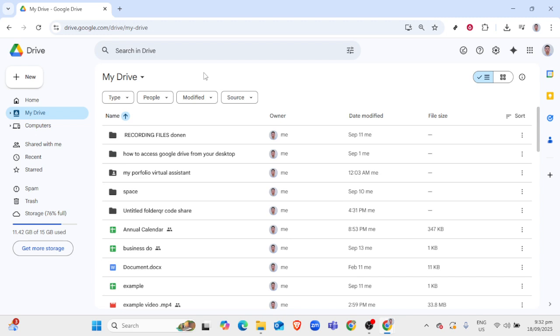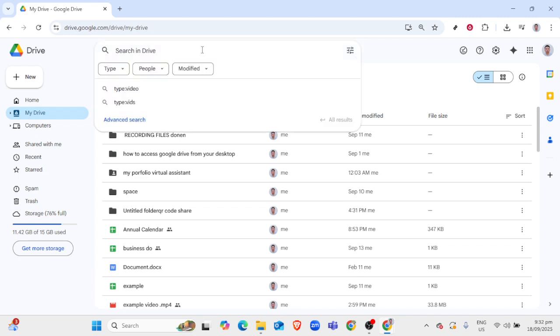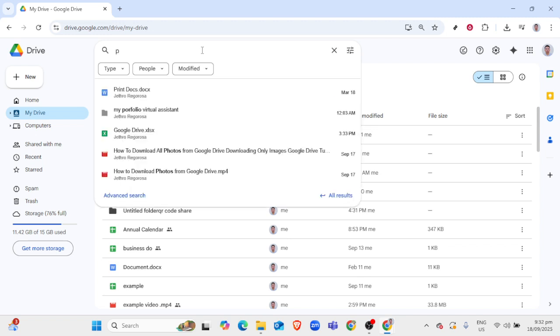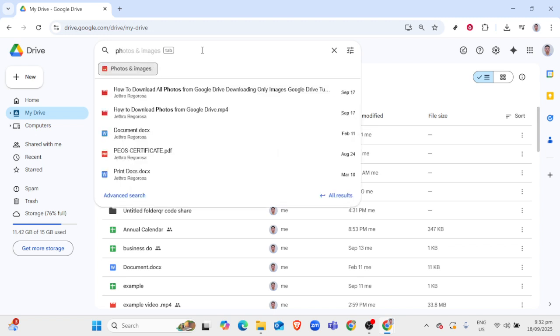Now, for the task at hand, you'll want to navigate to the folder or area where you plan to keep your photos. If you haven't already created a dedicated folder for these images, I suggest you do so now. Simply click on New at the top left, then select Folder. Give your folder a name that you'll easily recognize, such as Private Photos.